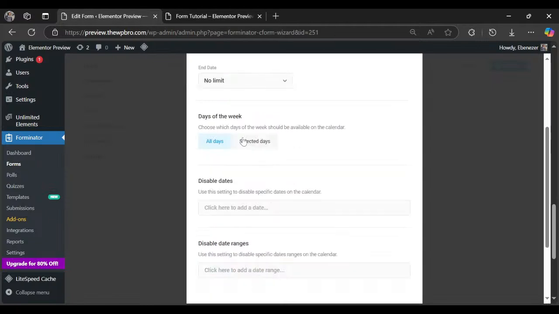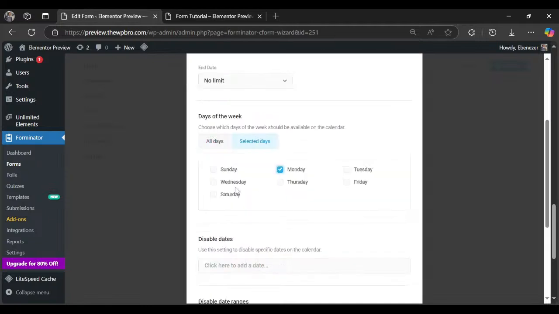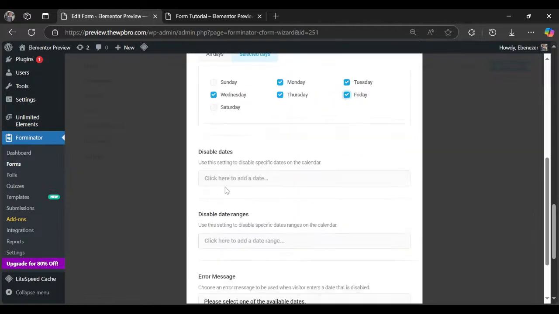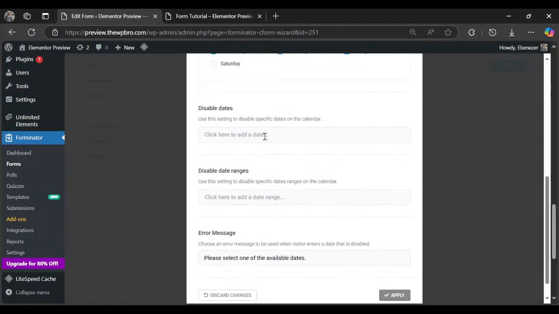And how many days of the week? Let's say you only work from Monday to Friday. So let's say Monday, Tuesday, Wednesday, Thursday, Friday, and Sunday and Saturday are out of it. And now let's say you want to disable dates. For example, you will not be around on December 25 because you're celebrating Christmas. You can choose the date here. So let's say 25/12/2024. Okay, we have it there.